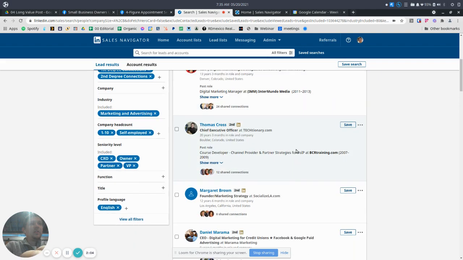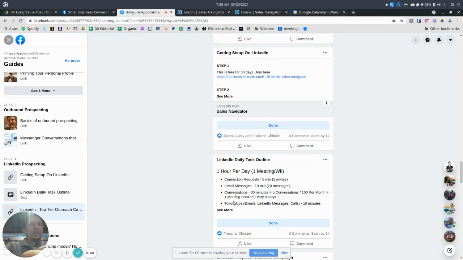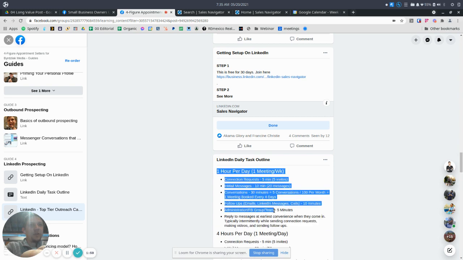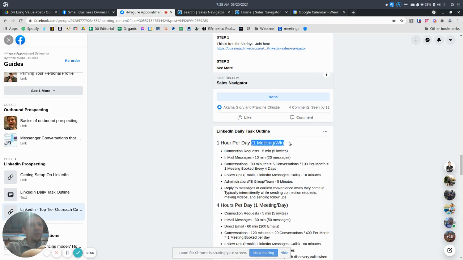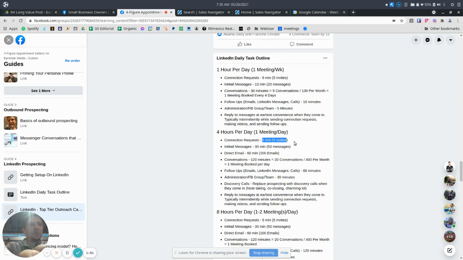Now, you can only do so many of those connections. Stick to the limit that is talked about in this. If you want to do it an hour a day, you're going to book one meeting every week. If you want to do 4 hours a day, you'll book one meeting a day. So that means you go through and you do 5 invites because of the limitations that LinkedIn does. We're also going to want to do 30 in-mail messages, or it's 30 minutes of that. So I'm going to send 50 messages.